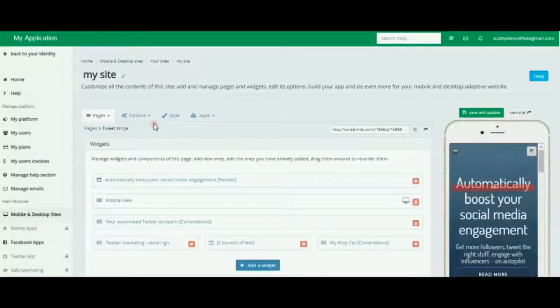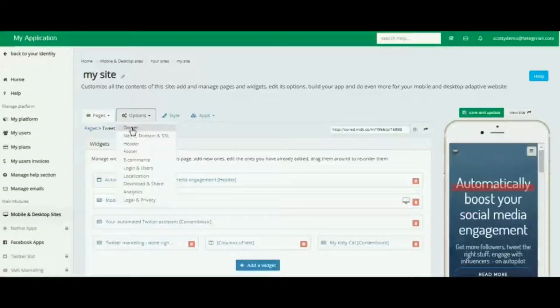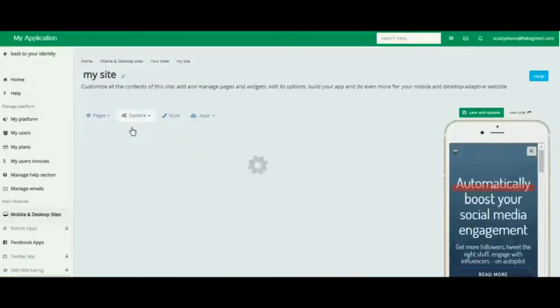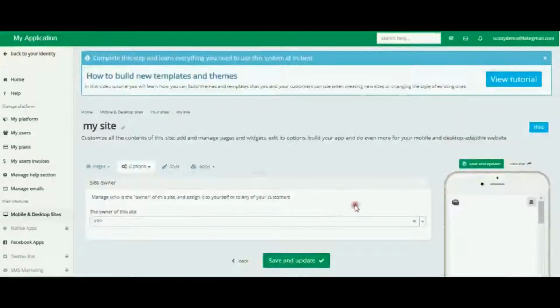All right, so let's go over here into options. Click on that. It's a drop down. Let's go with the first one. I'm just going to go over each and every one and explain them. All right, so we go to owner. This is you. You're the owner.